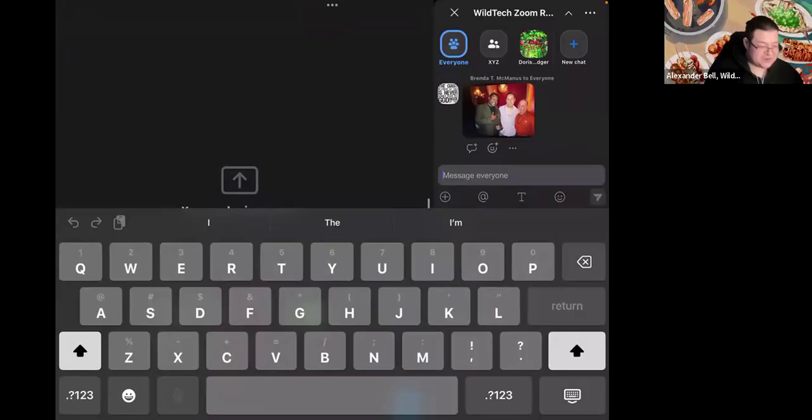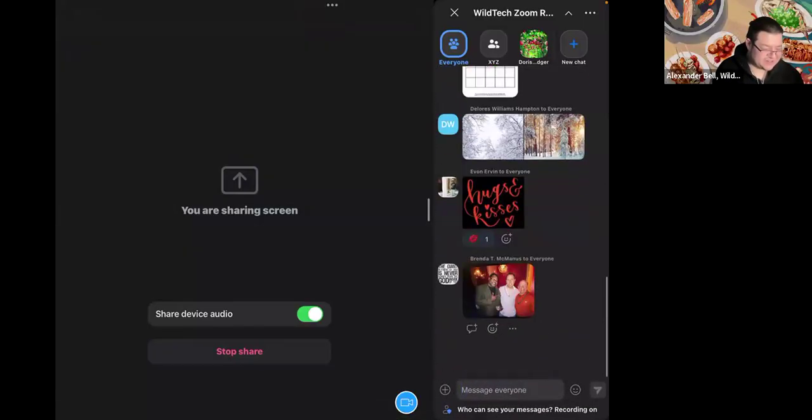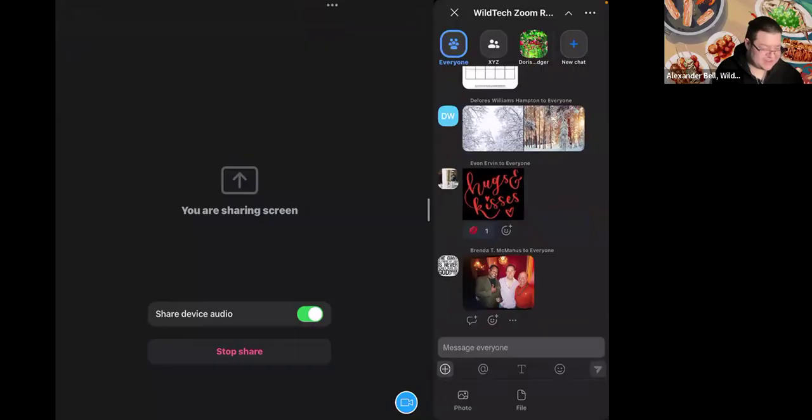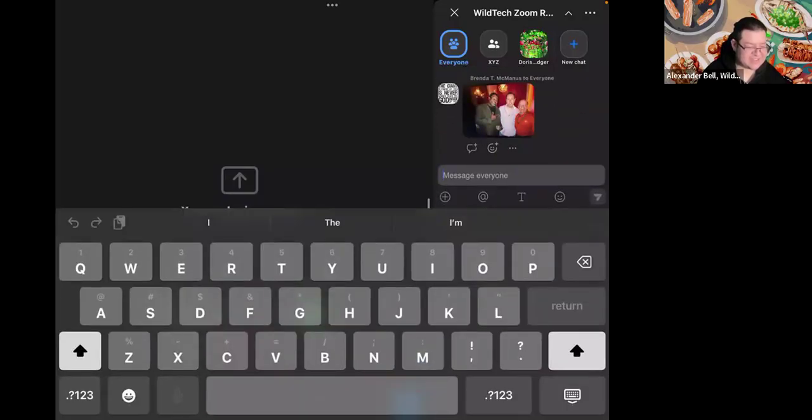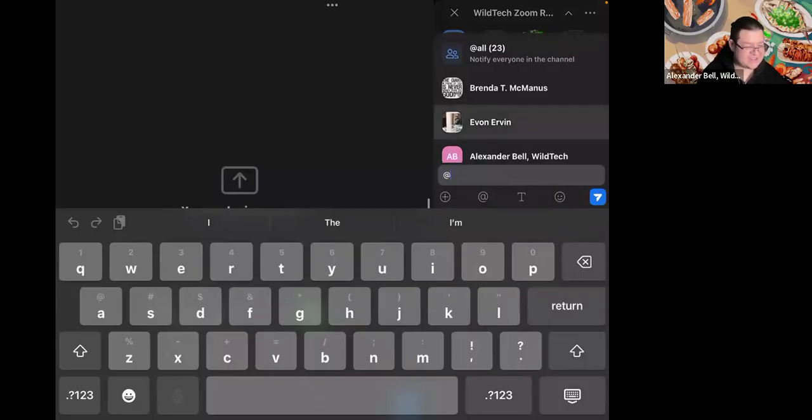So yes, please send photos. I love all the different photos and other things you can add into the chat. There are some other things that you can do that I'll just mention. Again, if you have any questions, please interrupt me. You can hit the @ symbol. You see the plus sign right there. There are some other options. You can hit the @ sign.